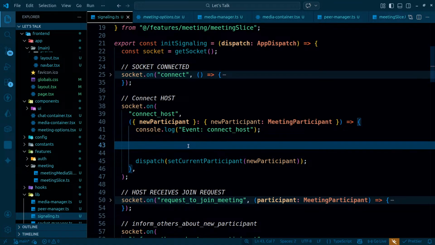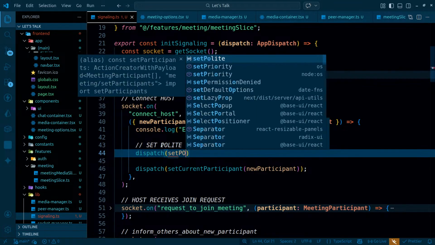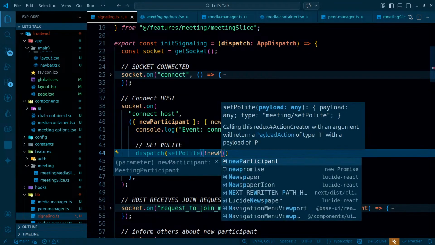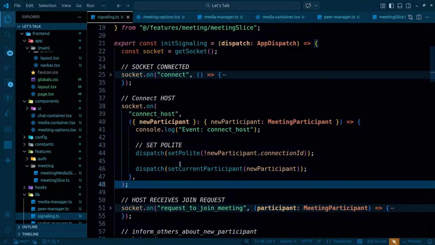So if the host joins, at that time I'm not creating the connections. When another participant joins, at that time I'm going to be creating the connections, and other participants are going to be informed. Set polite, but the set polite value is directly going to be added here. So dispatch set polite, and this is going to be just the opposite for the new participant that I have in the connection ID. So this is how I'm simply setting the value of polite.